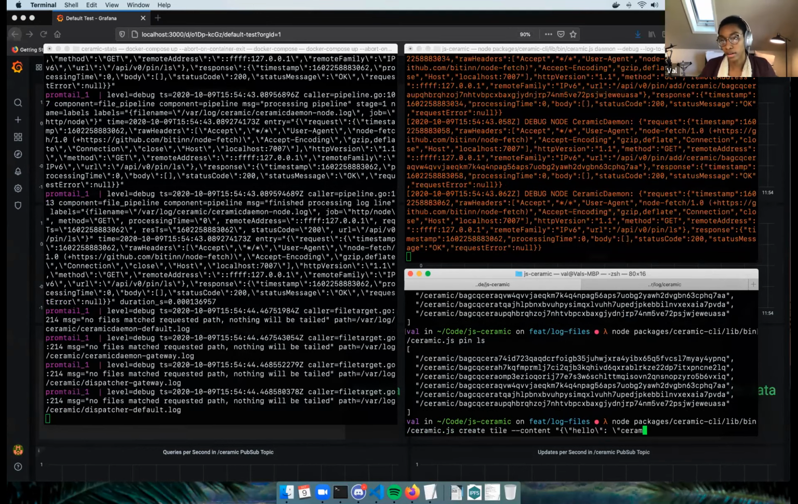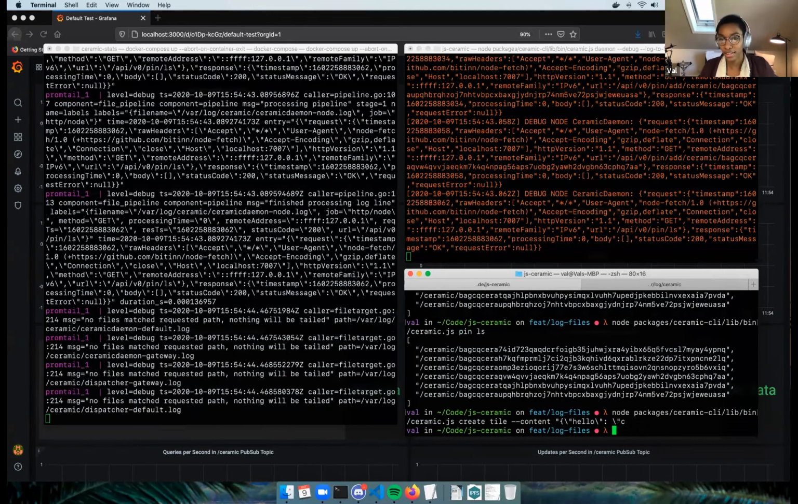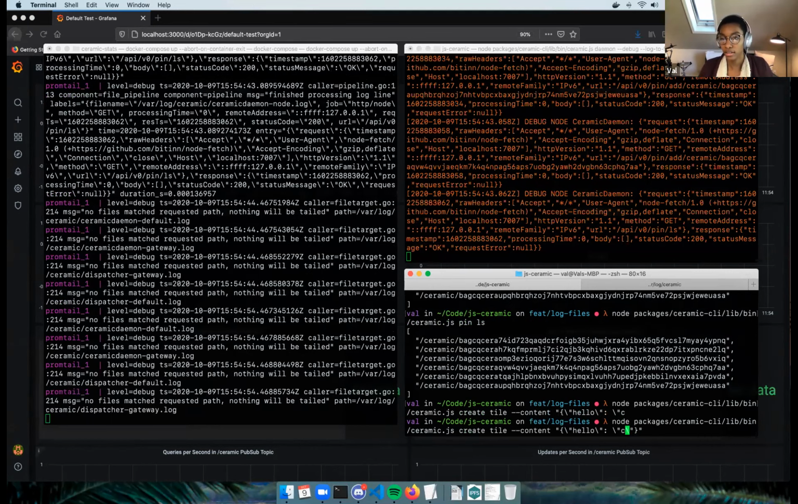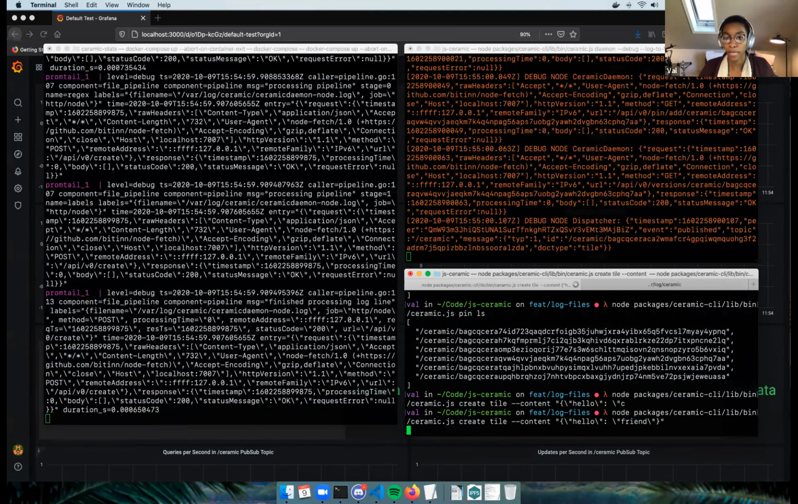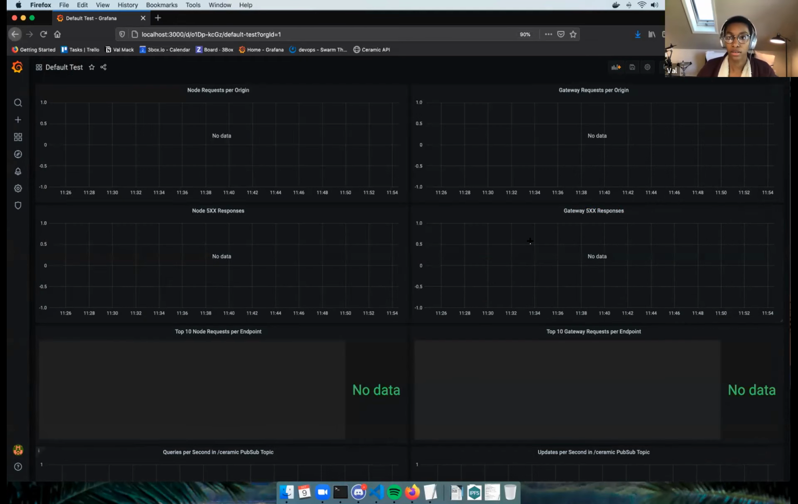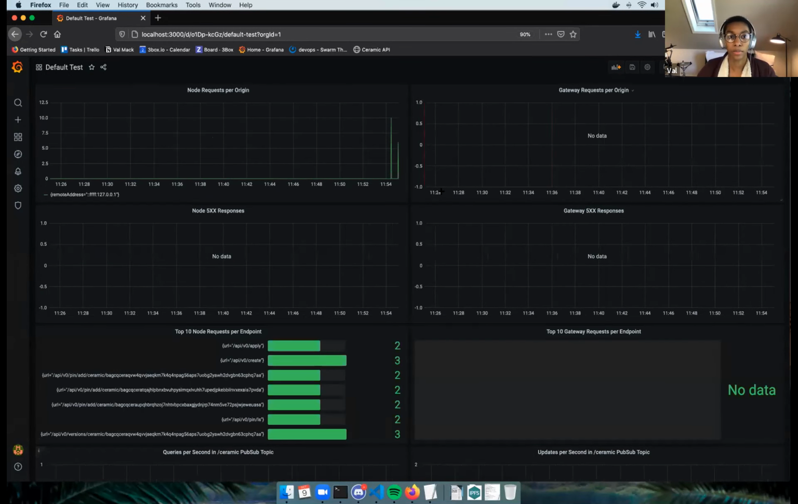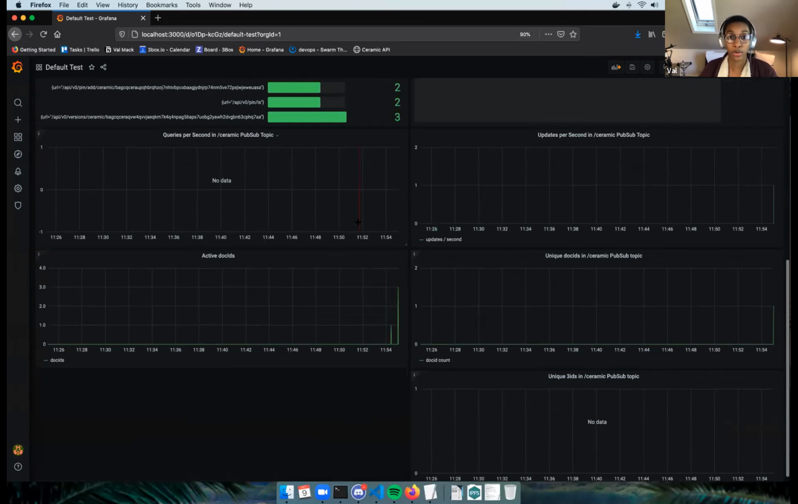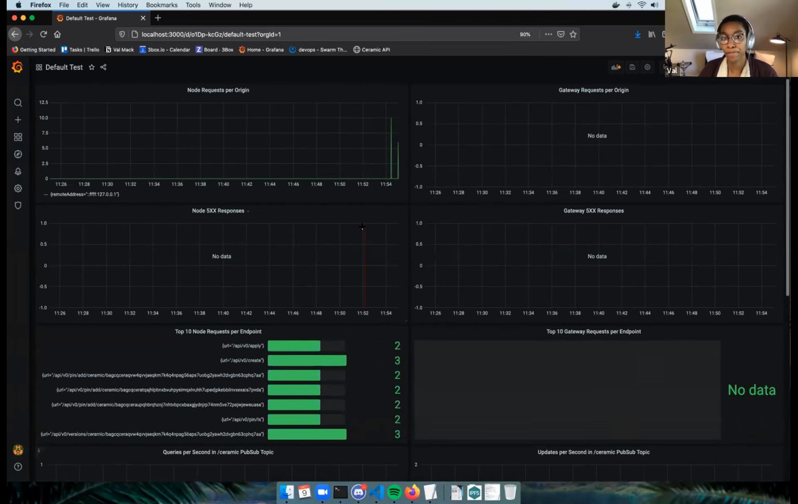create some content. Actually, I don't want to retype this, so create, and then like that. Cool. And then refresh the dashboard, and we see the activity coming through there. Yeah, so that's basically what we have so far.